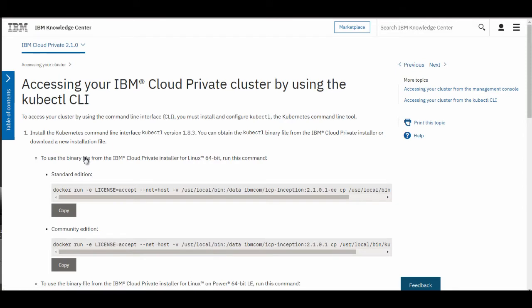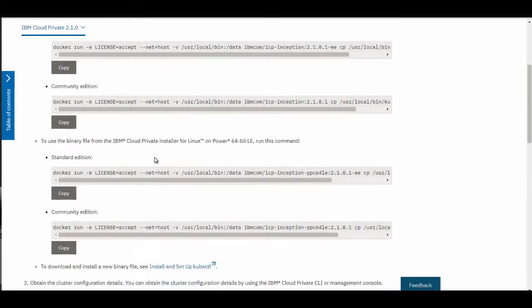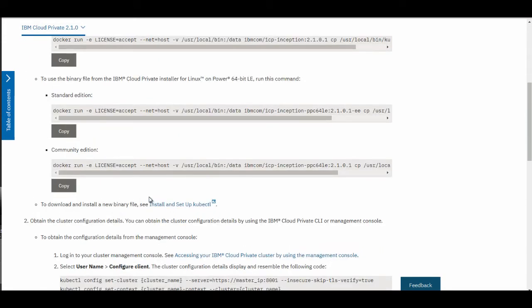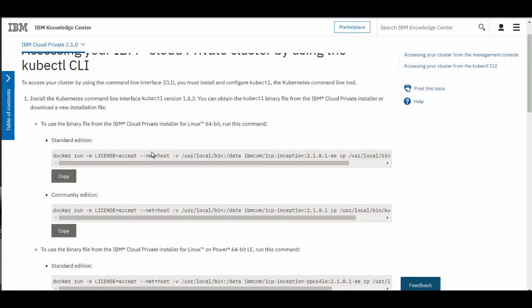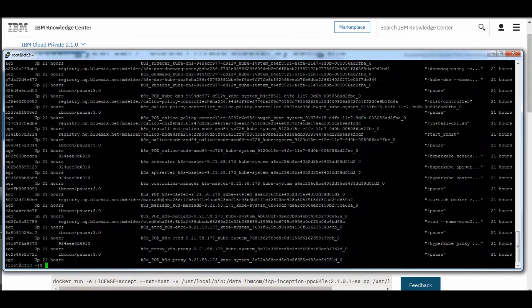Now from here, you'll notice that you have two options to extract the kubectl binary. You can either get it from the IBM Cloud Private installer, or you can download it directly from Kubernetes. Here I will use the installer. So I'm using a standard x86 setup. So I will copy this first command and run it on my master node.